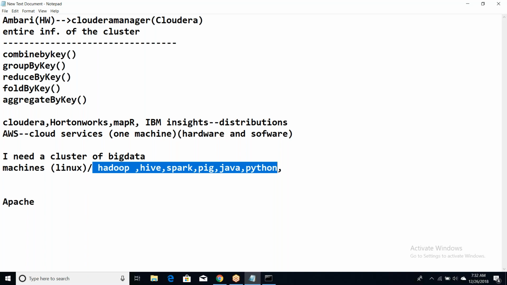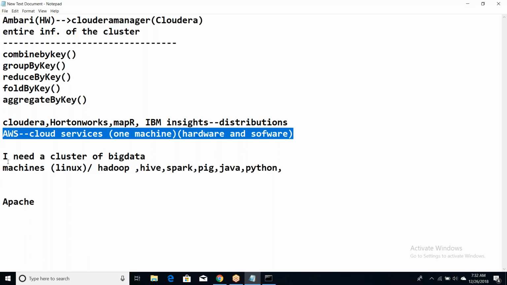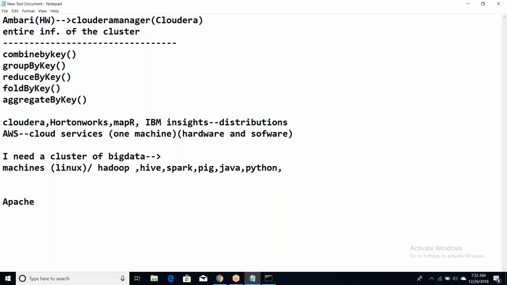If you go with AWS, we can create, say, 20 Linux nodes with all these service components running inside those machines, within a few minutes, maybe 5 minutes. That means they provide machines, the operating system in them, and the components also already installed. We can just access them remotely.